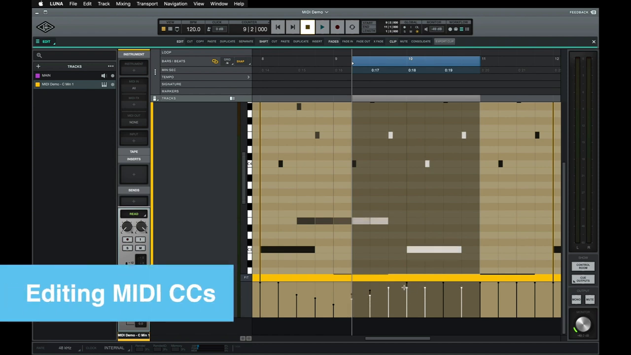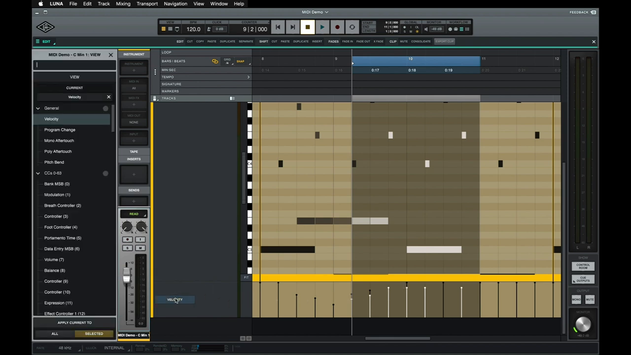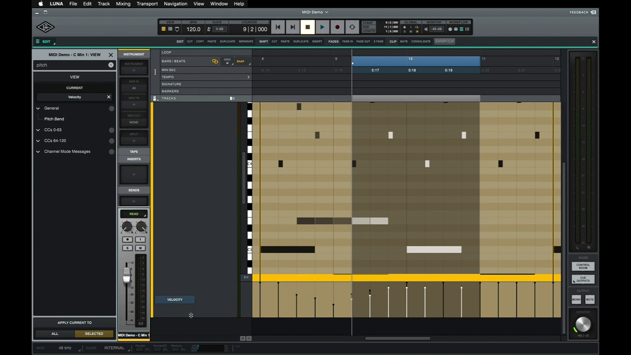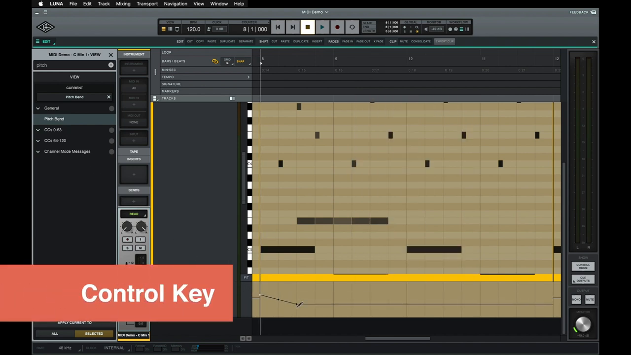The MIDI CC lane can also be used to edit and program other MIDI CC data such as pitch bend, sustain, modulation, or program changes. For example, to edit pitch bend data for this track, I can click on the lane's view menu, which opens a searchable list of all CCs. I can start typing pitch to locate pitch bend in the list, and then click on it to see it in the CC lane. Now I can draw in pitch bend data with the pencil tool by holding down the control key while dragging in the lane.